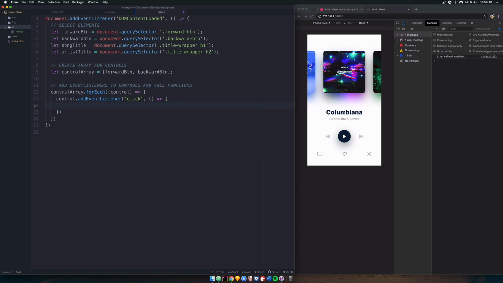Pretty simple. Next thing we're going to implement is a switch statement, because based on whether we click forward or backward, we want different functions to be called. So switch control, and the first case will obviously be our forward button, and the second case will be our backward button.